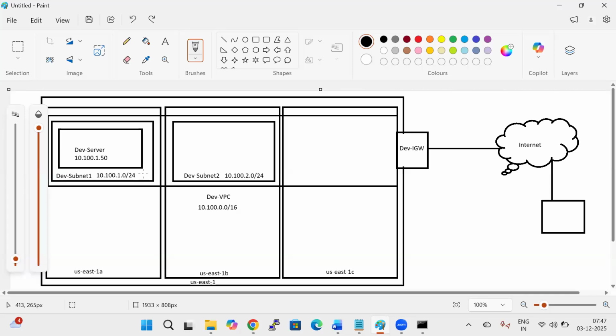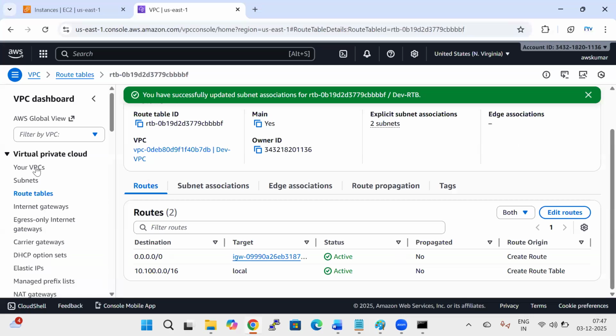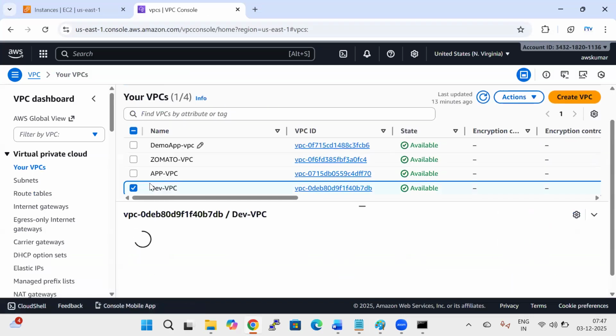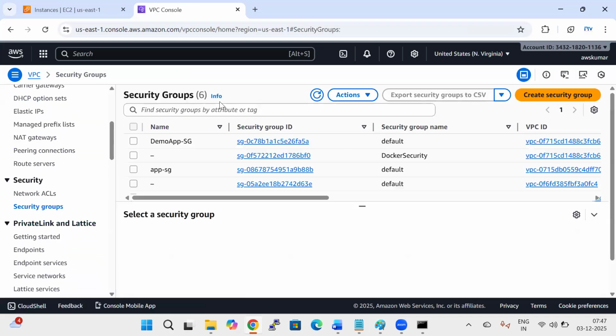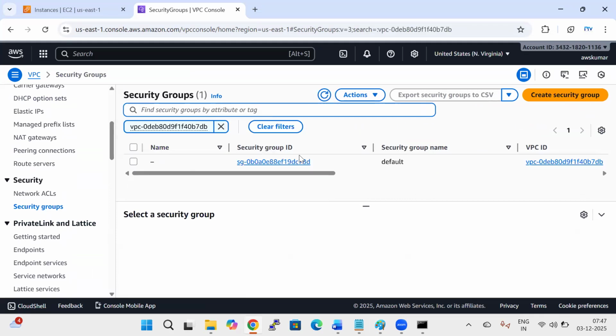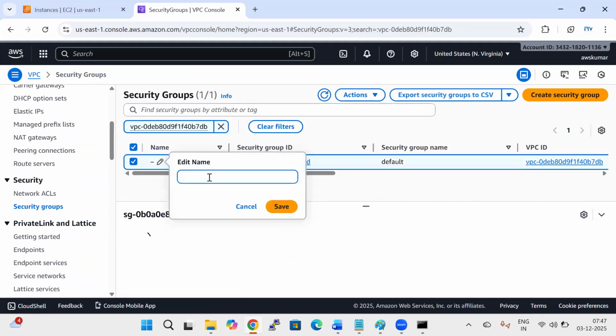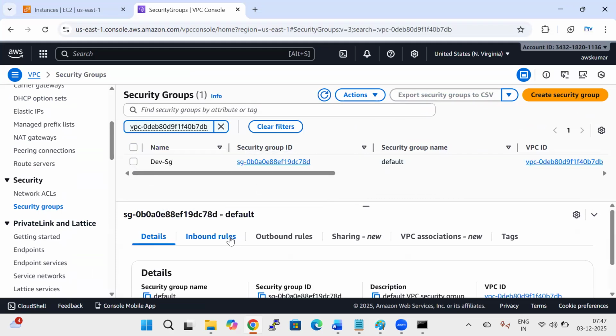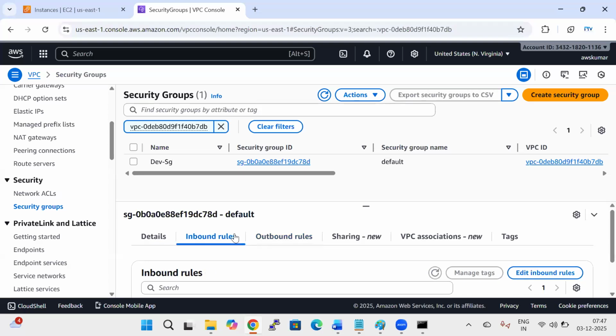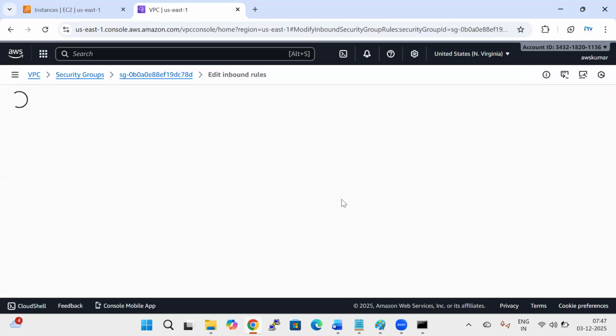Okay, so now here we need to create the security group. When you create a VPC, by default a default security group will be created. If you want, you can edit the inbound rules. It's my dev-sg, with inbound rules and outbound rules. What is meant by inbound? Any traffic that is entering into the server is called inbound traffic. Any traffic that is going outside of your server is called outbound traffic. So, edit inbound rules.